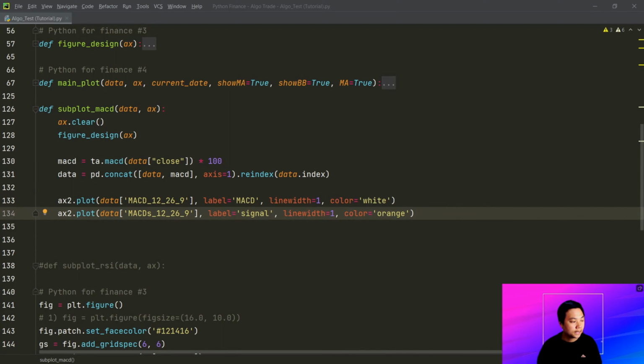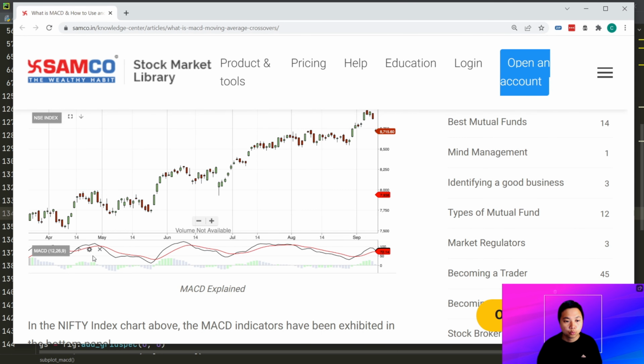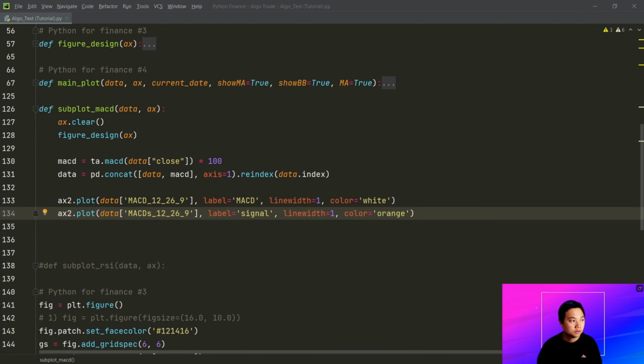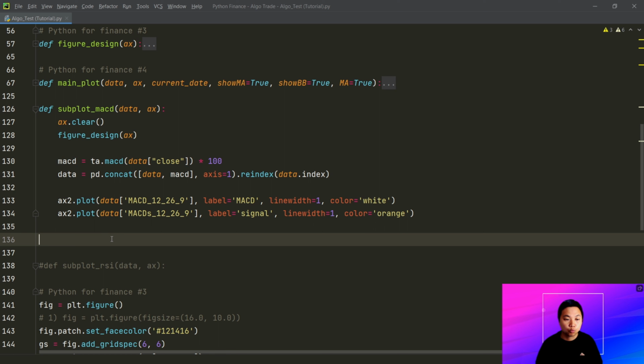And now we have the lines over here. One is the MACD and the other is the signal line. The final thing that I would like to plot is the histogram. And I also want to define them into 2 values. So for the positive value, I will assign them a green color, and for the negative value, I will assign them a red color.